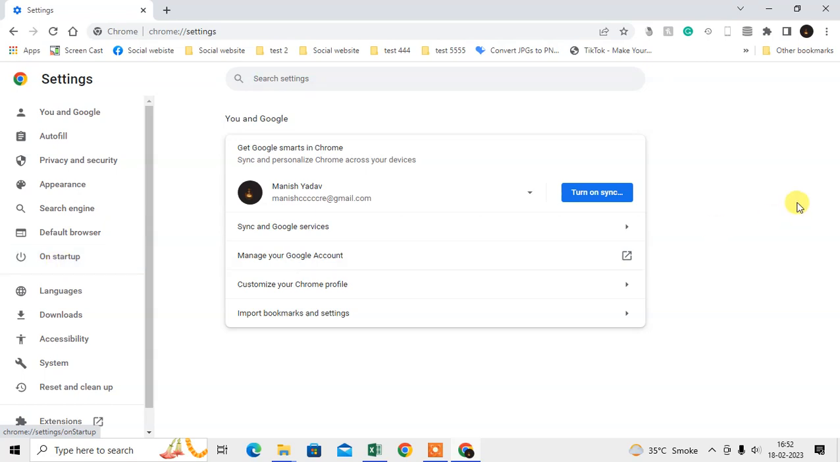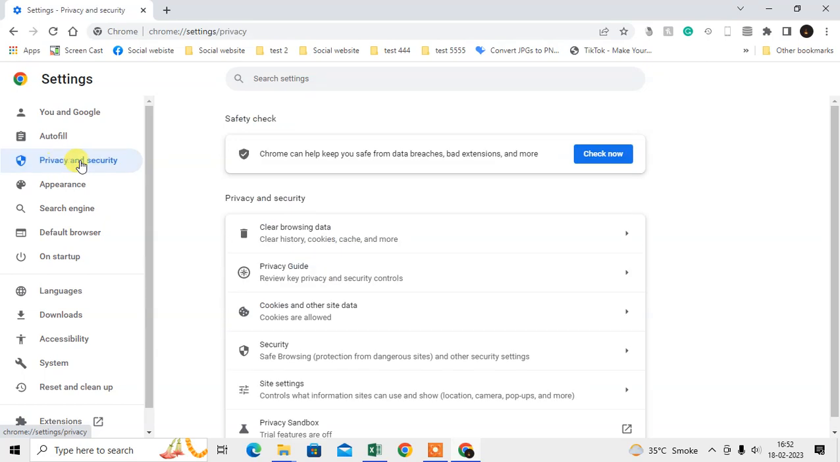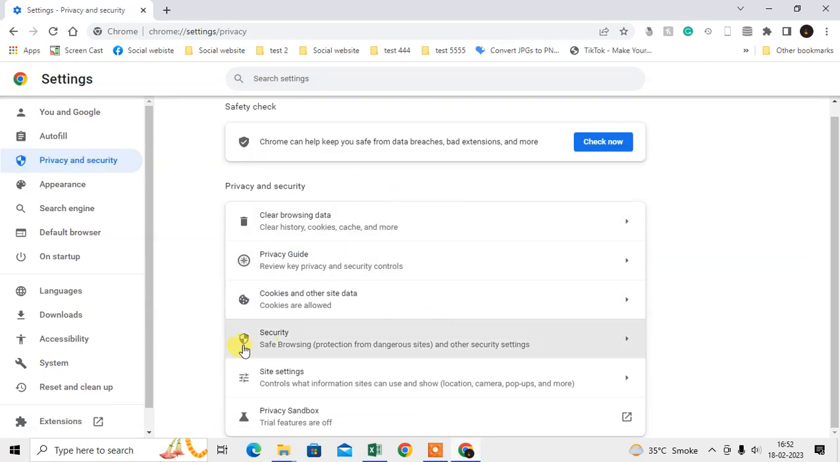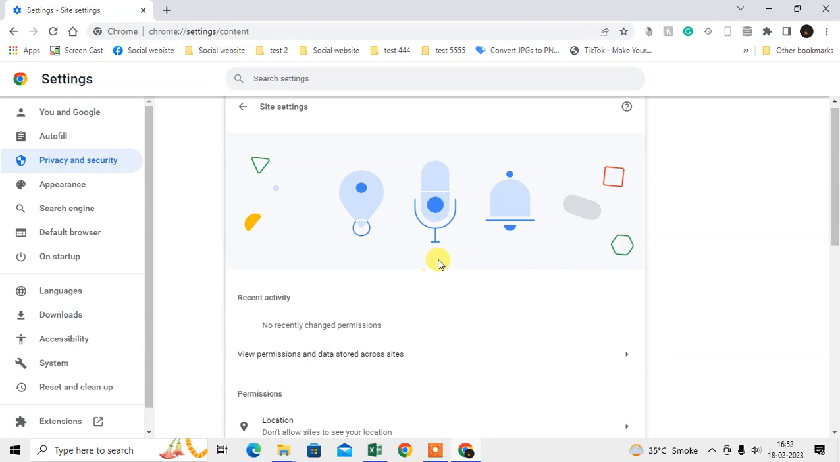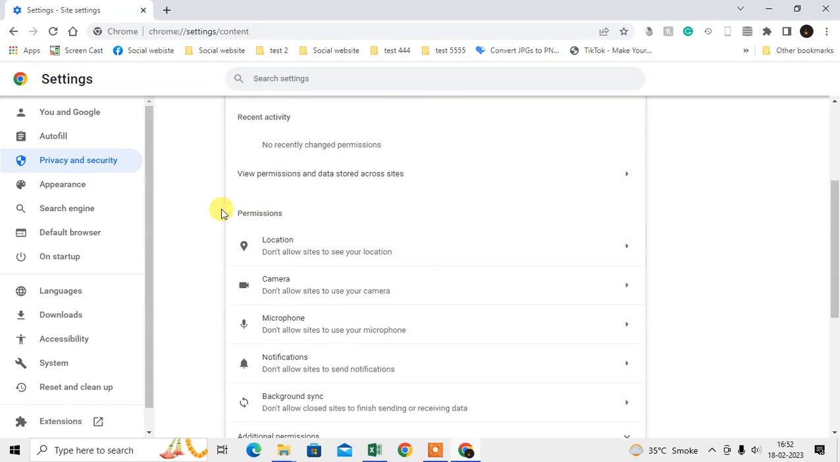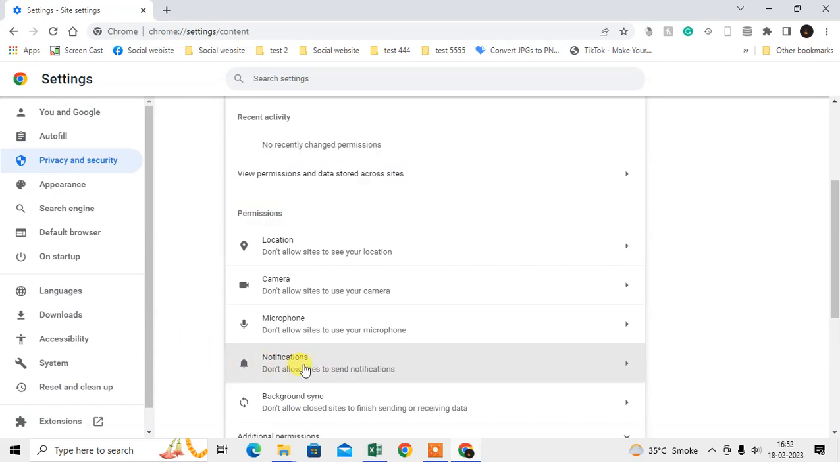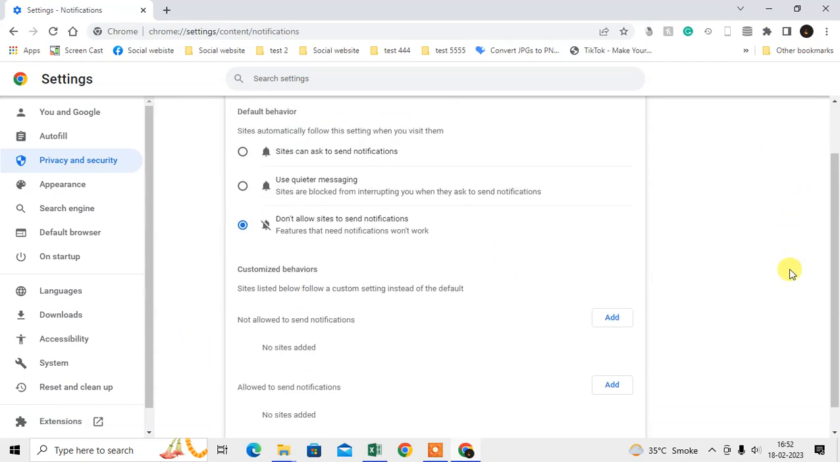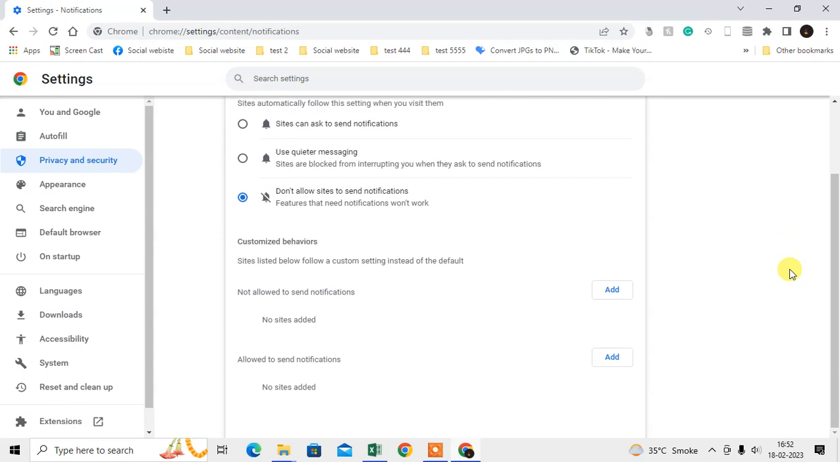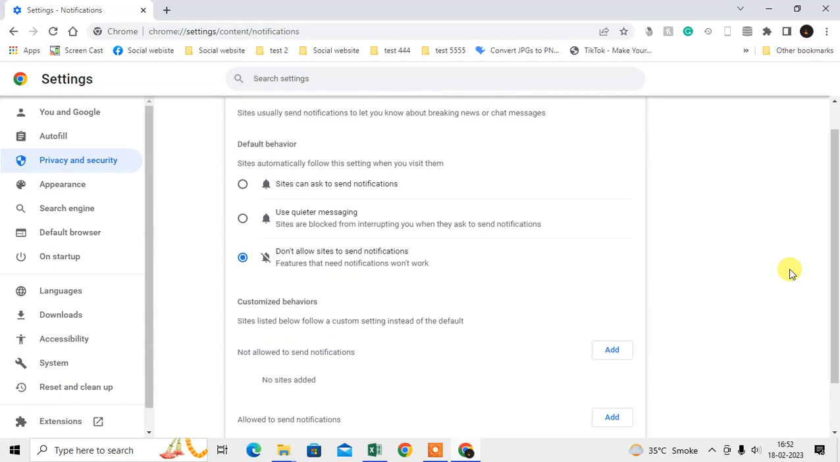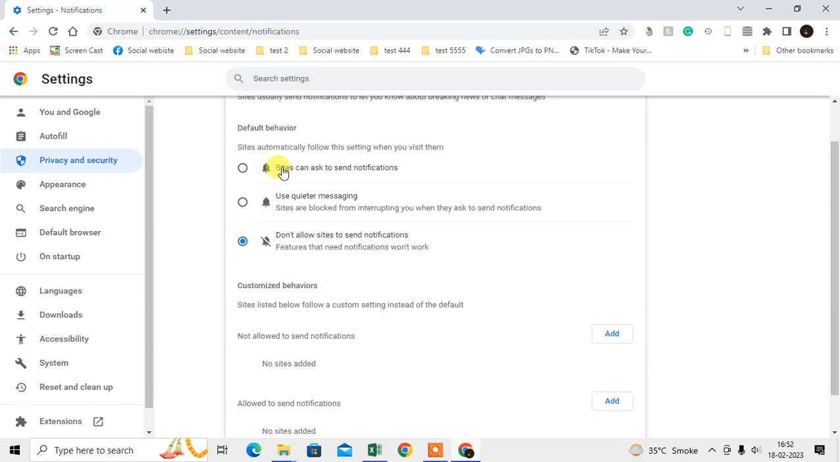Under Settings, on your left sidebar, we need to go to the Privacy and security option. Here, just scroll down and go to Site settings. Under Site settings, we need to check under the Permissions option for Notifications. Just click on Notifications. So guys, if you are getting notifications from a particular website, or unwanted, unnecessary notifications from the Chrome browser, you can get rid of them by setting up the notification options.